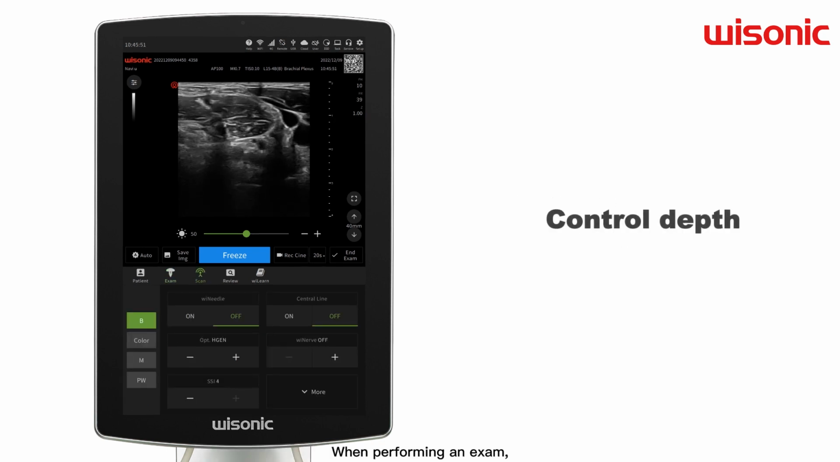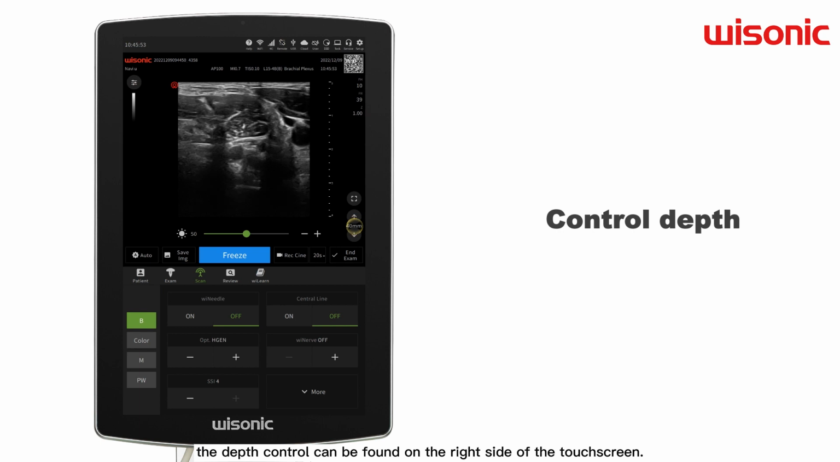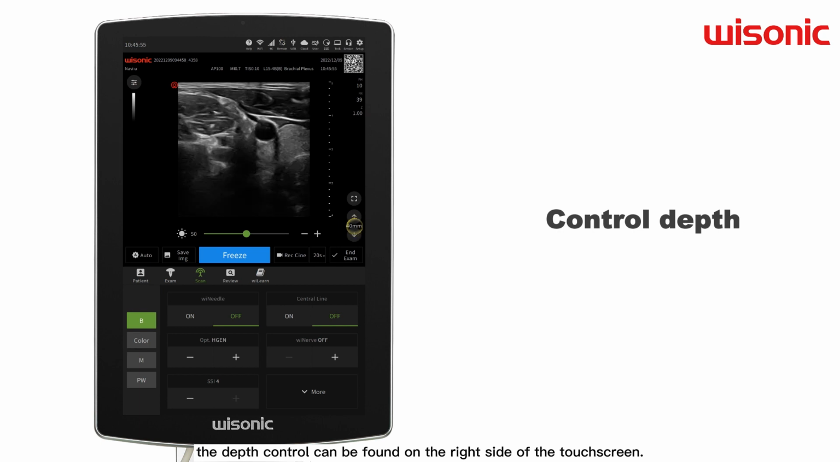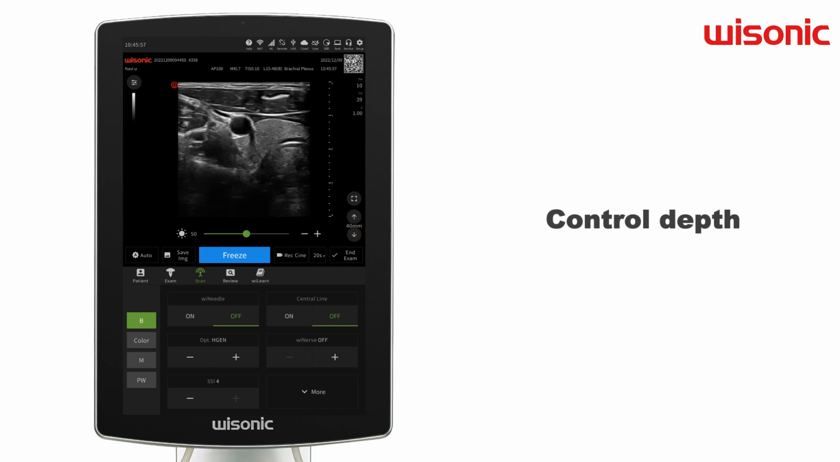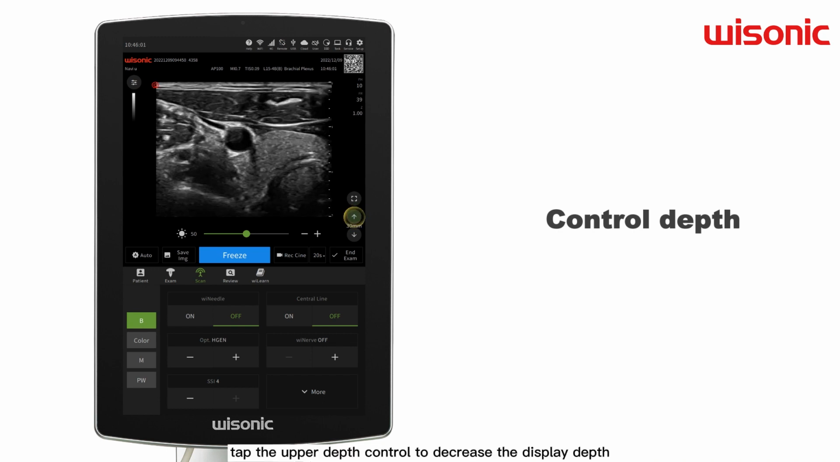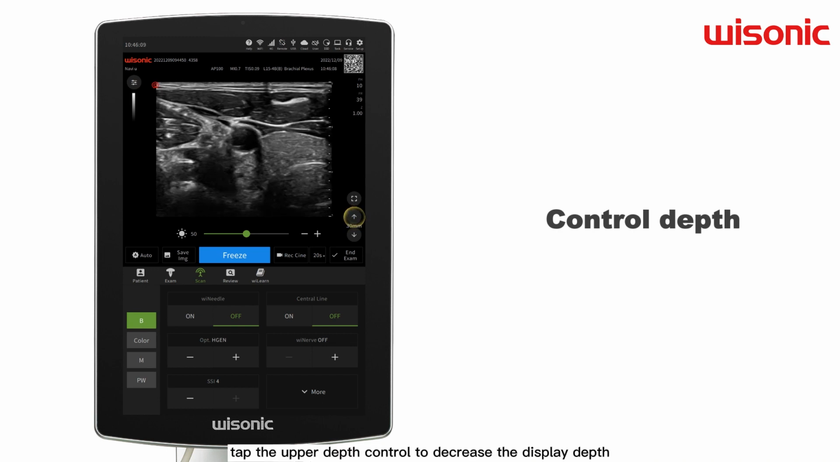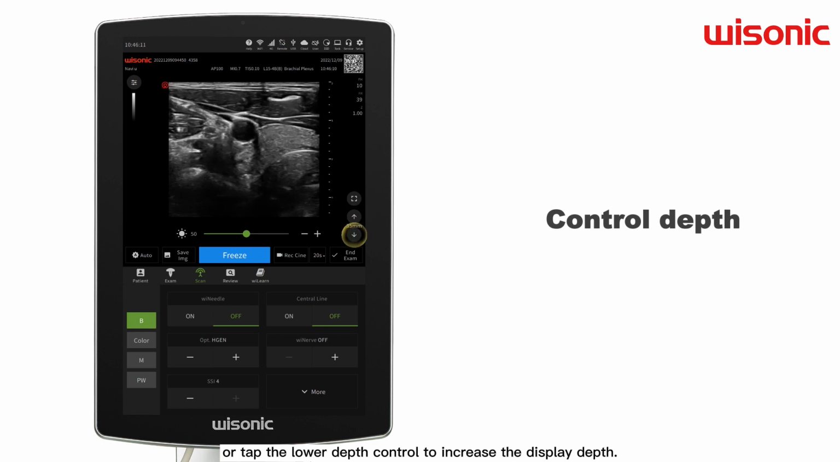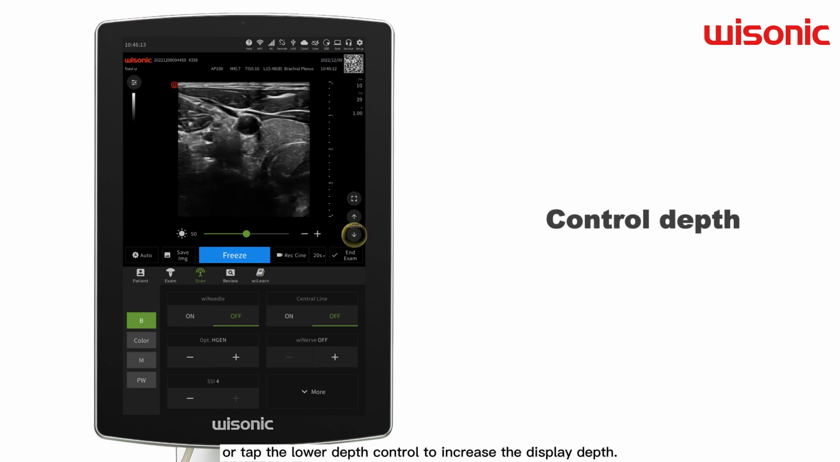When performing an exam, the depth control can be found on the right side of the touchscreen. To adjust the depth, tap the upper depth control to decrease the display depth, or tap the lower depth control to increase the display depth.